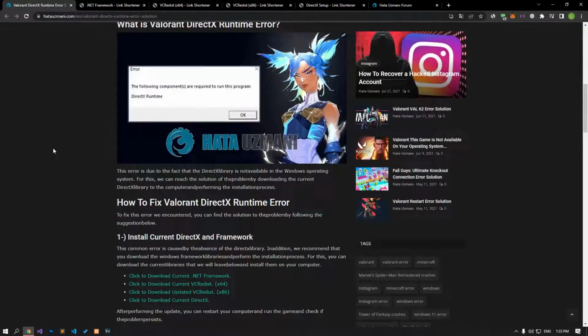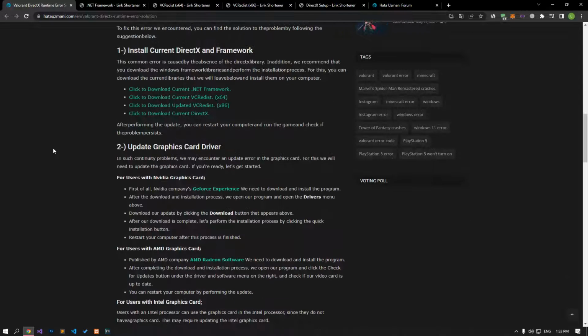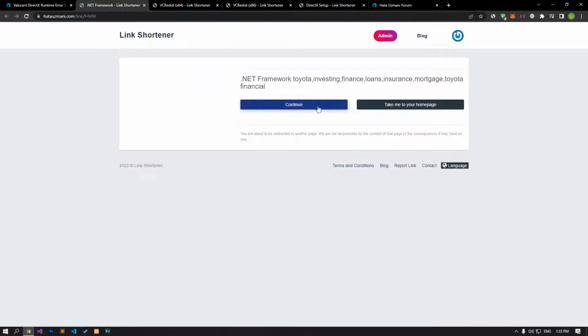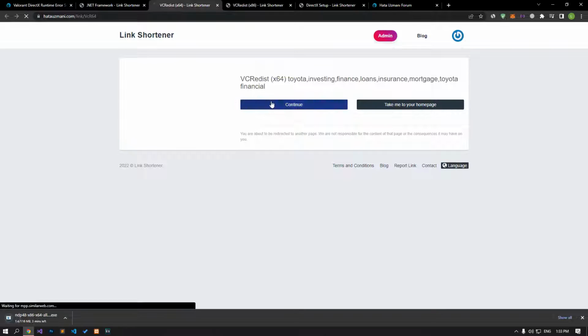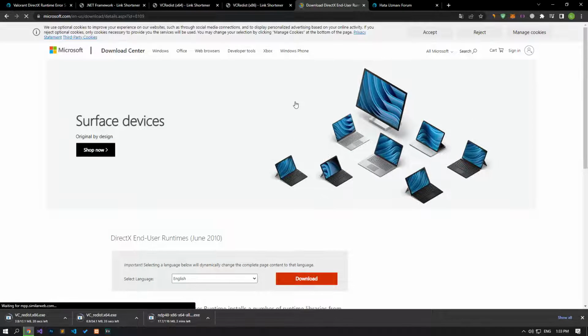This error, which is usually encountered, is due to the absence of the DirectX library. In addition, we recommend that you download the Windows framework libraries and perform the installation process. For this, you can download the current libraries that we will leave in the article and perform the installation process on your computer.